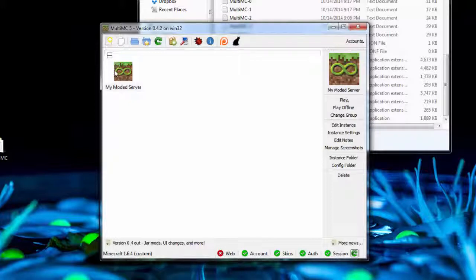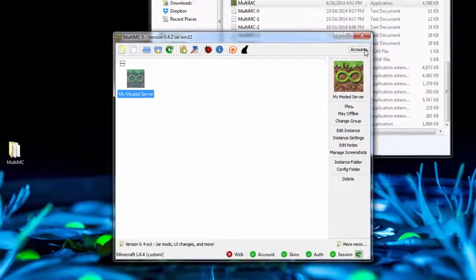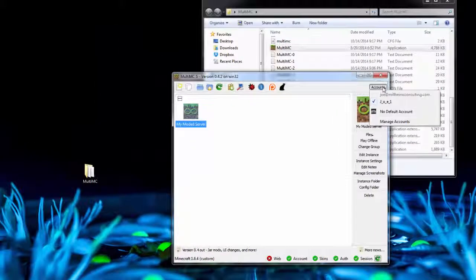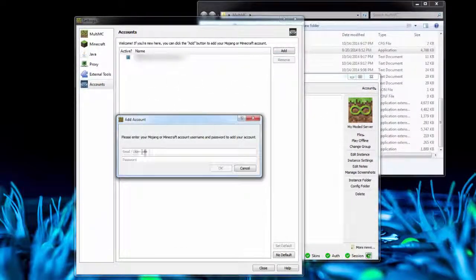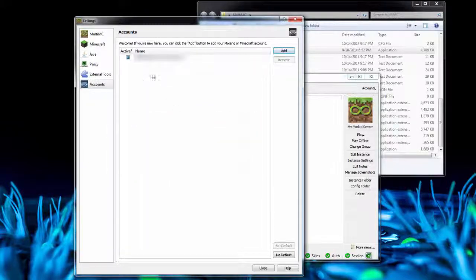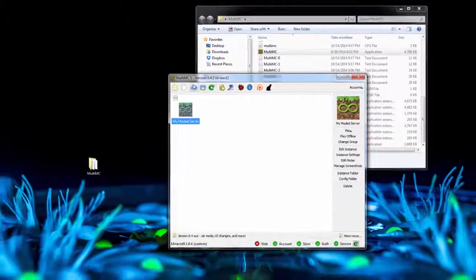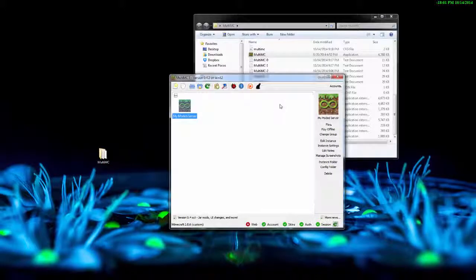A couple things. This is my modded instance. Before you start, you need to create an account and put your Minecraft information in here. You'll want to hit Accounts, click Manage Accounts, and then click Add an Account, and that's where you would put your Minecraft information. And then once you've added that account, it'll then come up and let you do what we need to do.